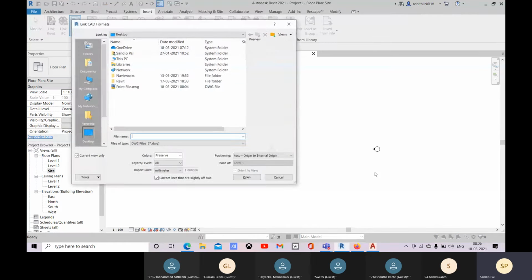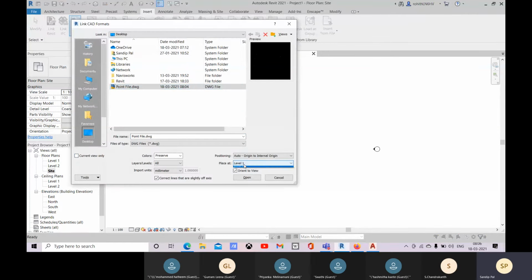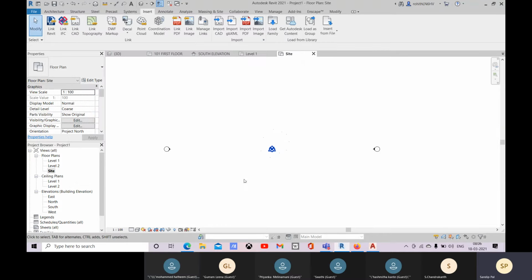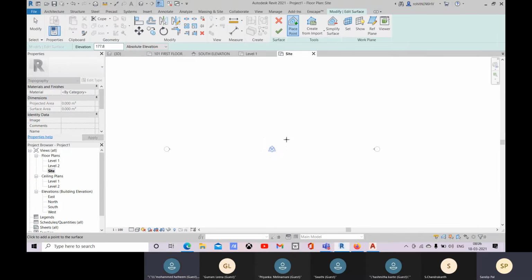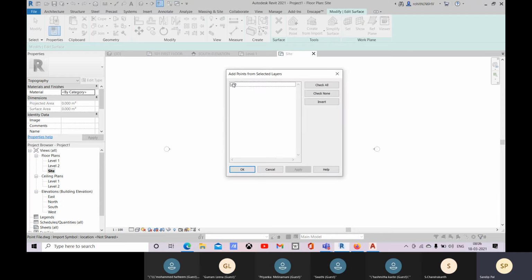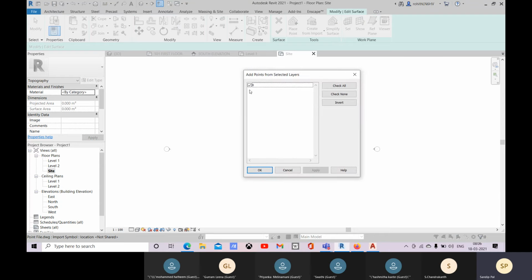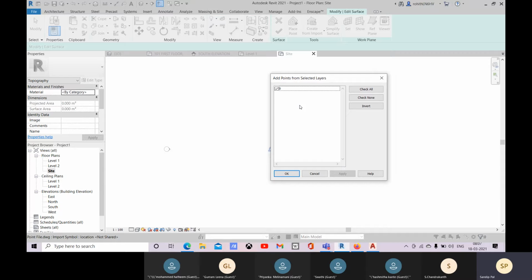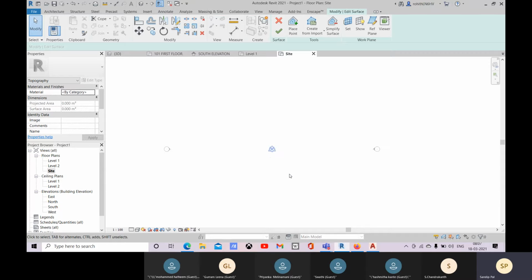Let me go with this link add over there, and let me uncheck this current view only. Let's place at level 1, and let's go for this open, and here it is placed, and let me go to this massing and site topo surface, select import instance. Yes, now I can see it. Now I can select it. Okay, and you can uncheck this layer if you don't want to include this layer. So it's okay that with this default layer we are going to create it, and let's click on OK, and let's finish it.